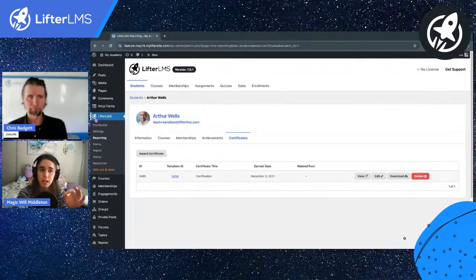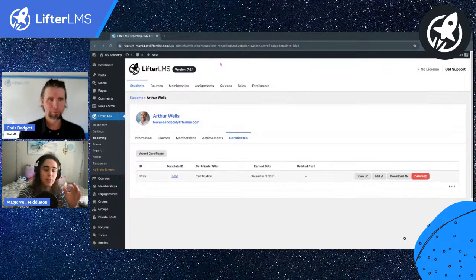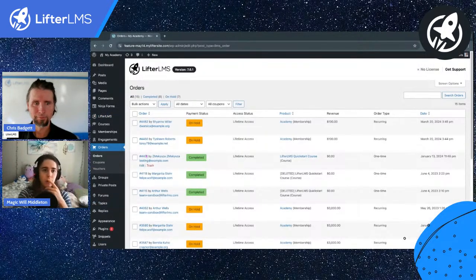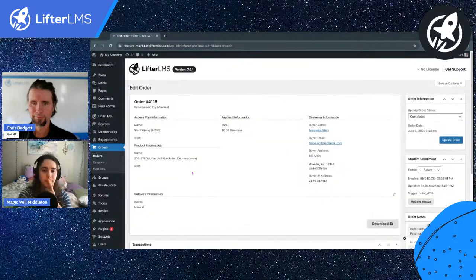So if you ever have a student email you and say, hey, I can't find my certificate, you can find it as an admin on the back end and send it to them in an email. So that's how we can find the report card on the back end, the certificate on the back end. Then when we view our LifterLMS orders, we'll also be able to find that order invoice feature here on the back end. So let me jump into my order.